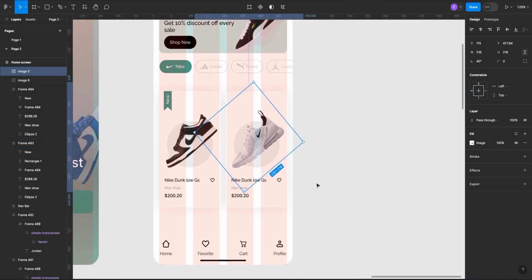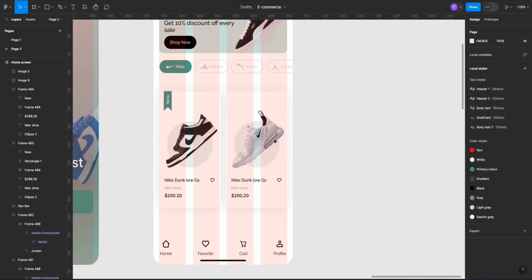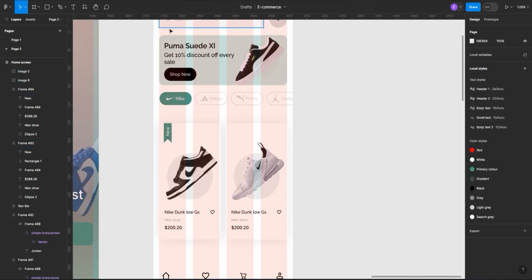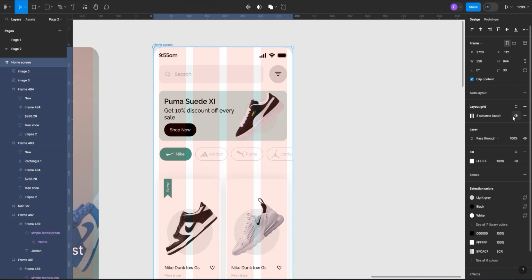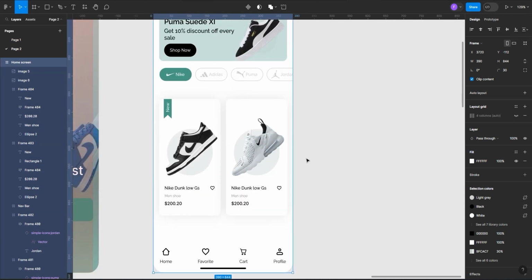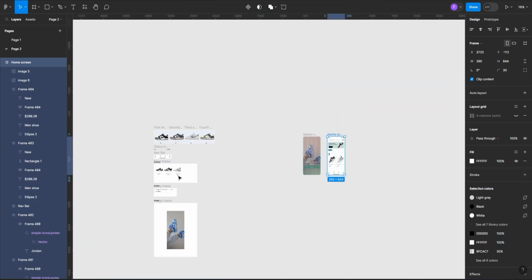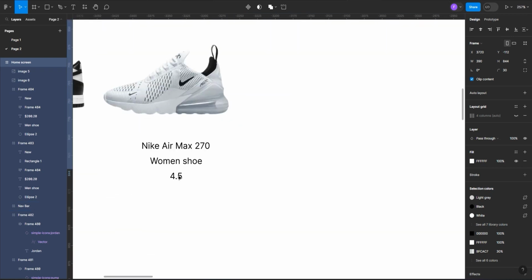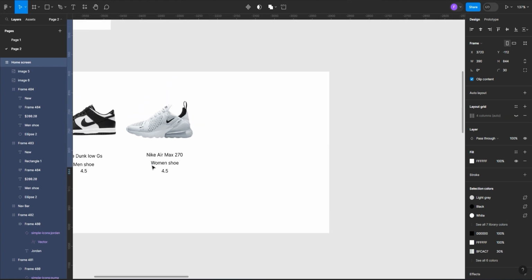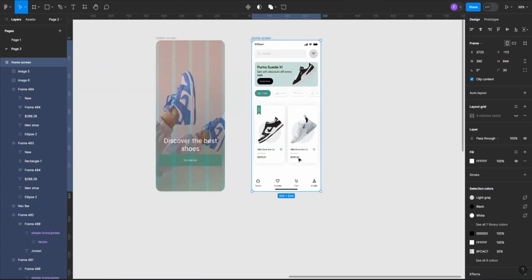So this is it. Let's see what we did. Let's see what it looks like. Alright, so this is it. And now it's time to change the name. This one is Nike Air Max 270. Nike Air Max 270.